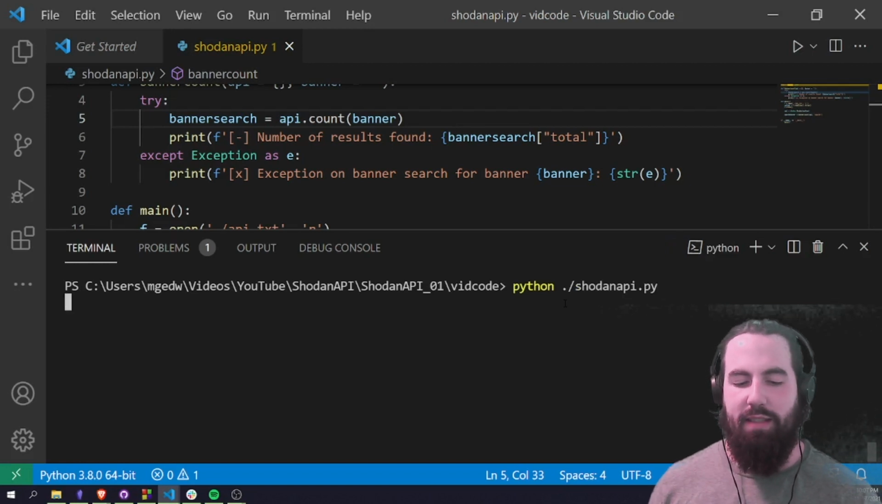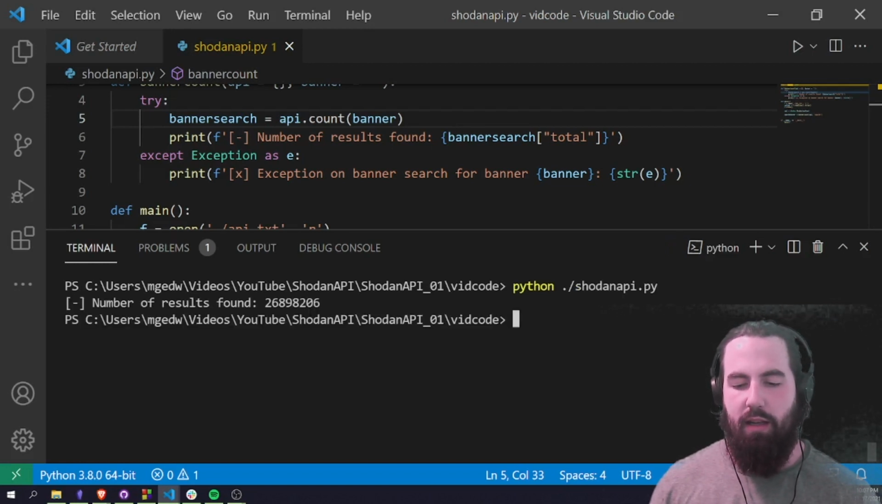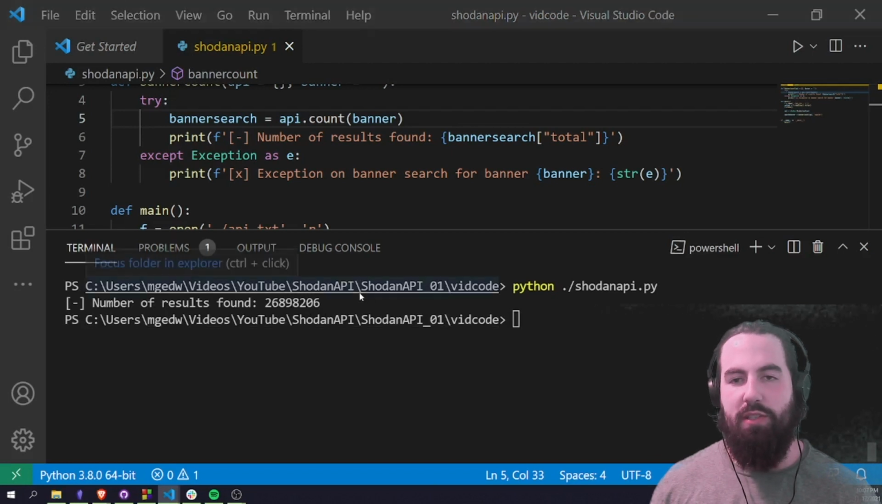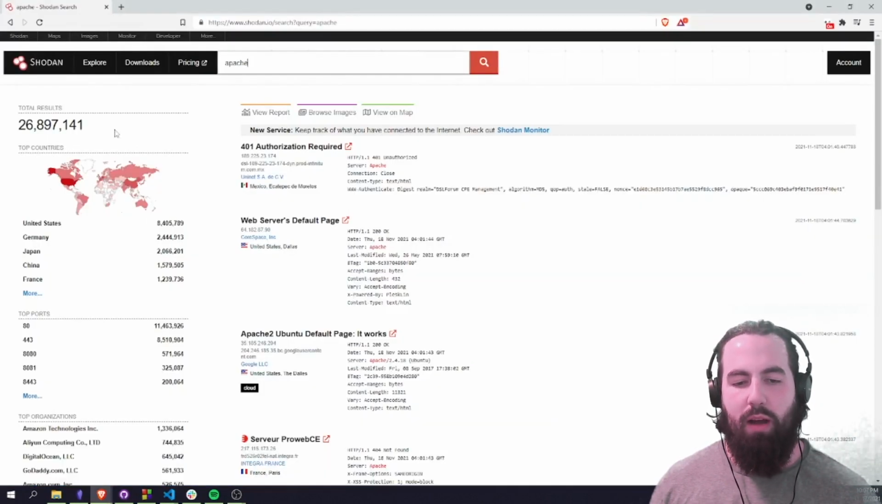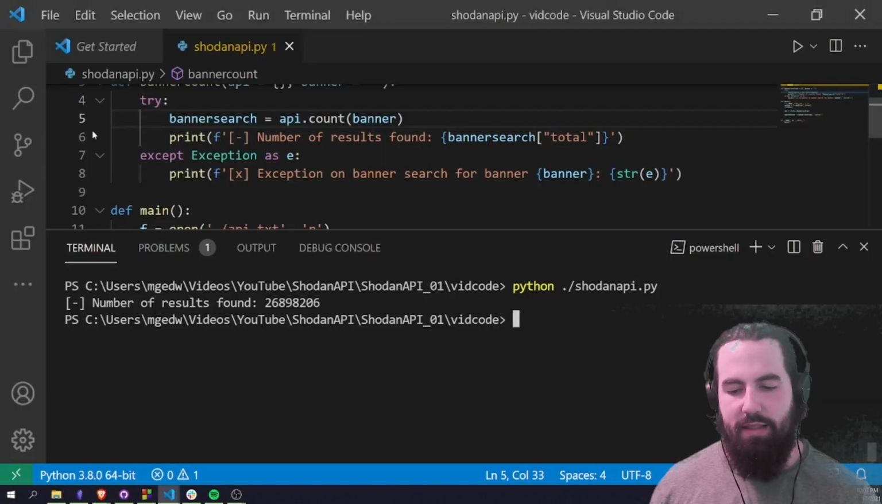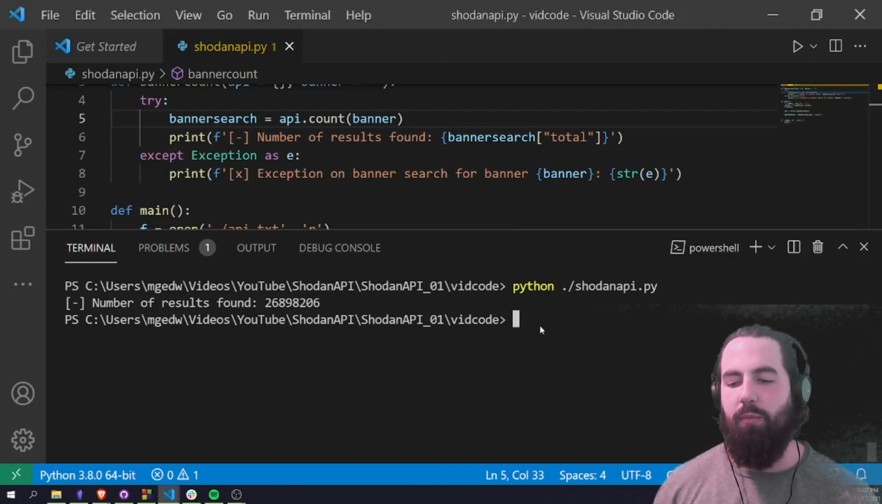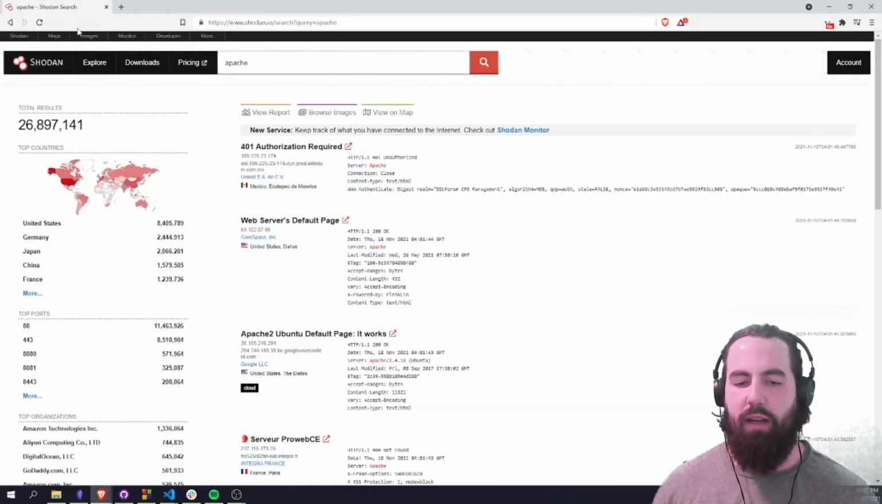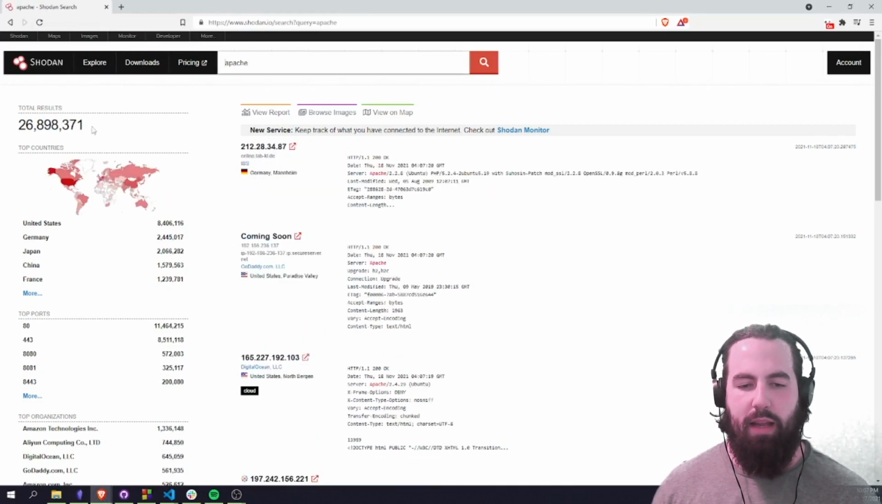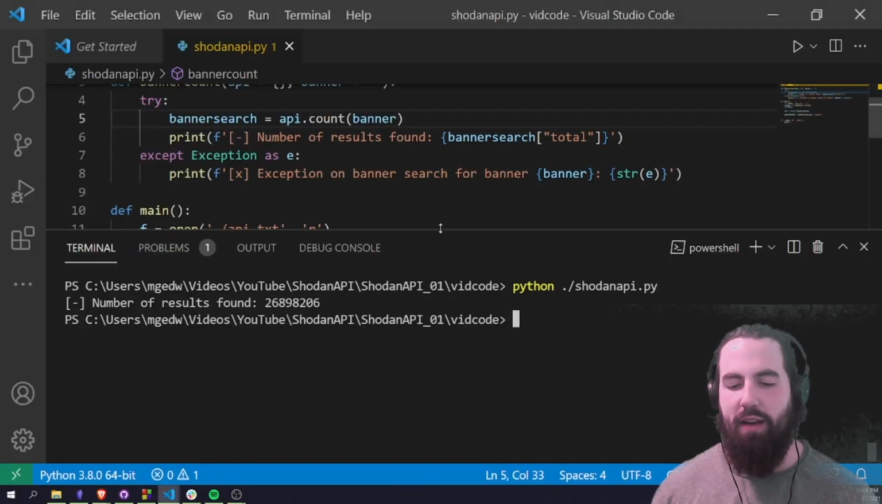So if we go ahead and run this again, we are going to get 26,898,206. So it looks like this is just a difference of, let's see, 26,898. So fairly close to what you get in the GUI, especially since last time we had an 8 million result difference. So I think this count is a little bit closer to what we're getting right here. If we refresh, we might actually get something even closer. Yeah, so this is 26,898,371. So now it's a lot closer.